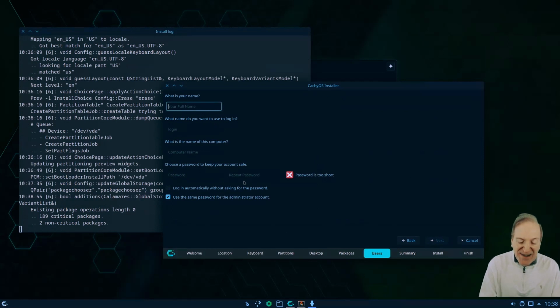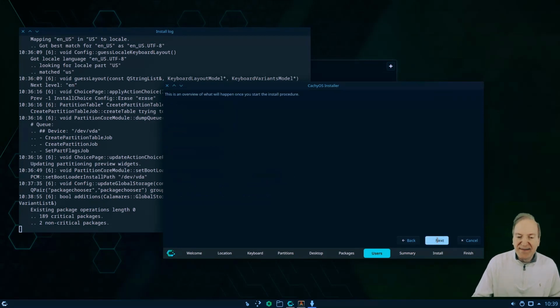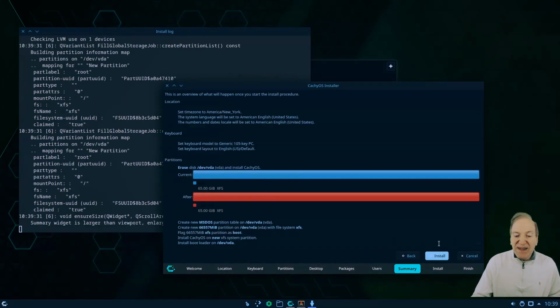And then I'm going to add in a username, the usual Toadwake. And then I think all the defaults are good and we'll just add in a password. And then you also have the option to log in automatically without asking for the password. And that's kind of nice if you don't have any privacy concerns or other people that you want to keep out of your computer. And typically I don't check that, but I do like the option to use the same password for the administrator account. So I'm going to stick with that. And then I'm going to hit install.